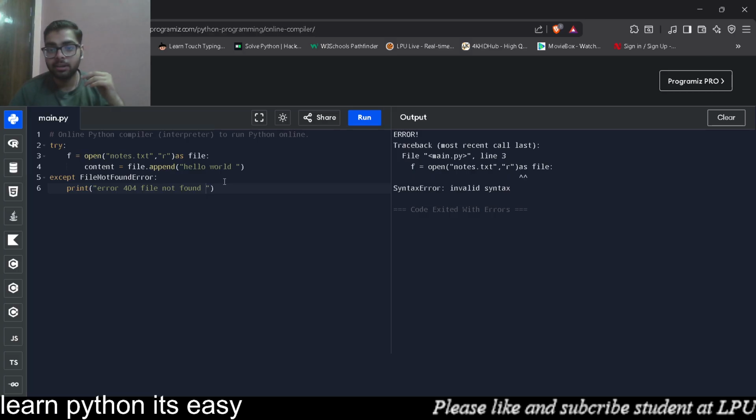Now if I enter it, see, it has given me invalid syntax. That's what I'm saying. Right now, I cannot execute any of these codes because I don't have any file in my backend, and this compiler might not be able to handle these kinds of problems.